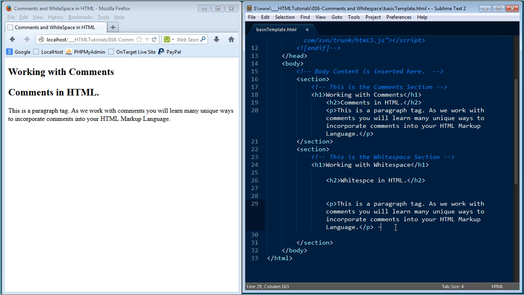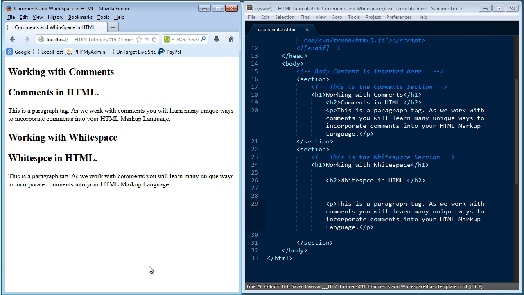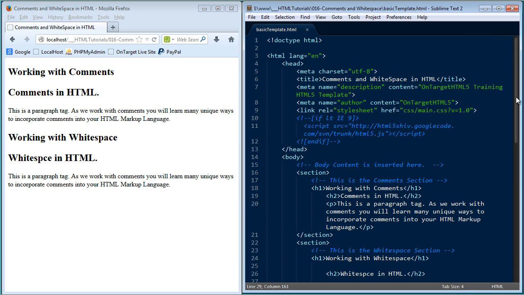So not only do we use comments to mark up the code so that we know what's going on inside of our code structure, but we also use it to take out sections of code as we're working through problems that we find as we're developing our pages. Not unusual to do any of that. And keep in mind that most of the pages that you're going to develop are going to be much more complex than the little examples that we're working with here.